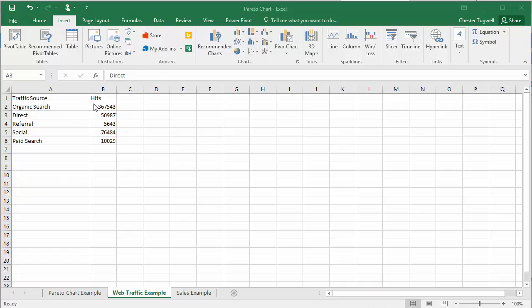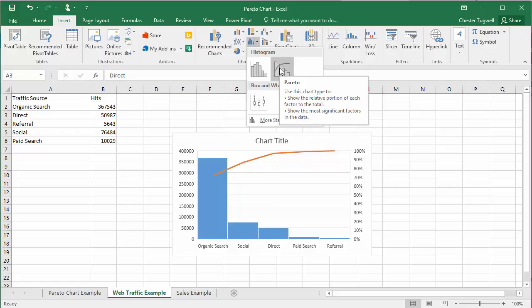My data source shows the number of hits a given website has received from various traffic sources: organic search, direct hits, referrals from other websites, referrals from social media sites, and paid search. Let's get started. Click somewhere in the data, go up to the Insert tab on your ribbon, go over to the Statistics chart button, and then choose the second chart type in the menu.